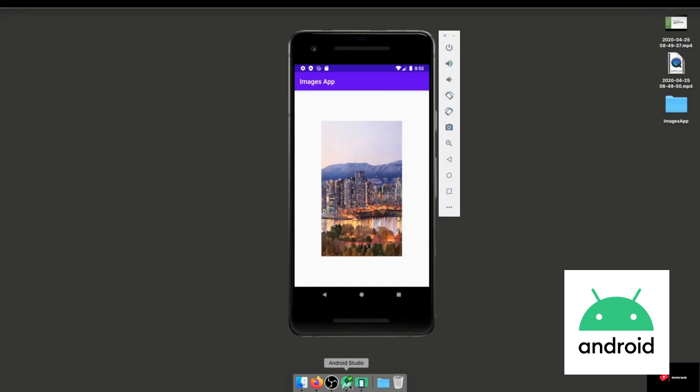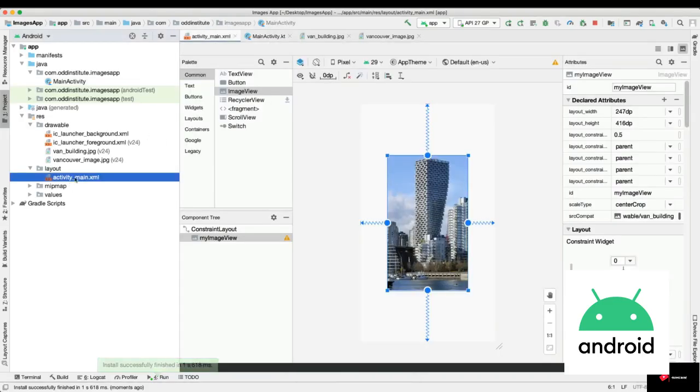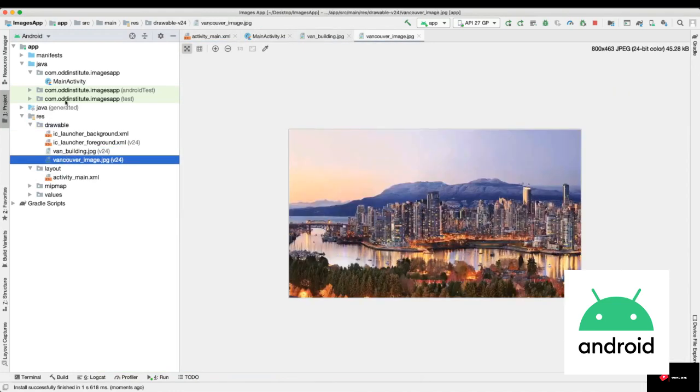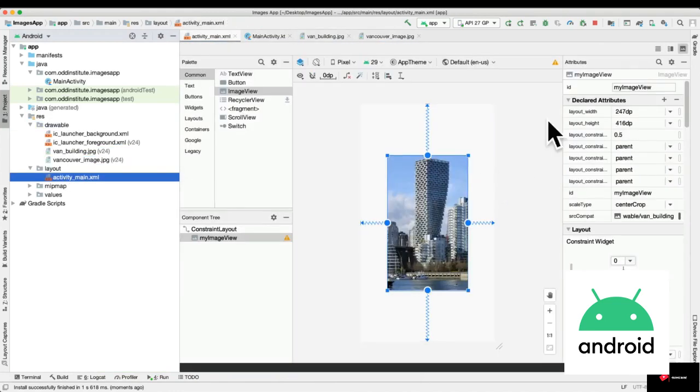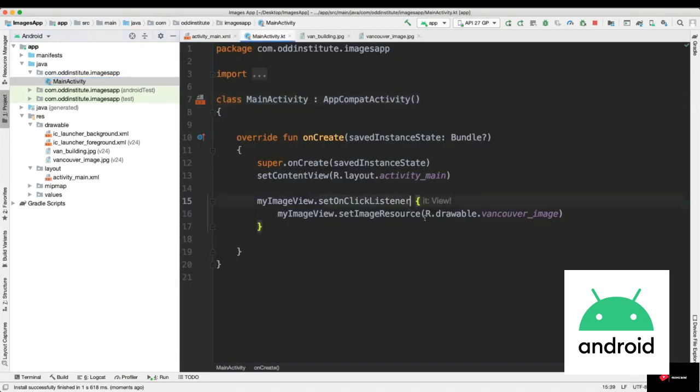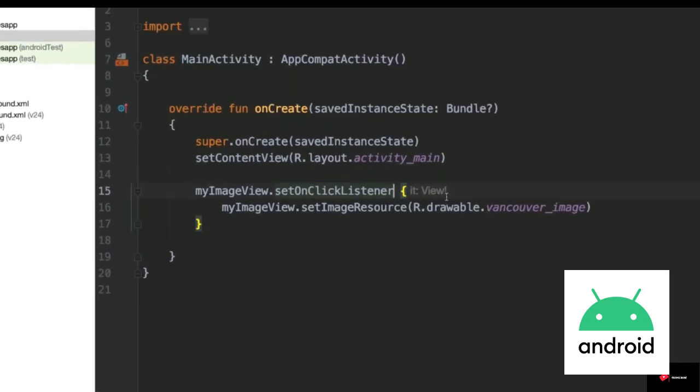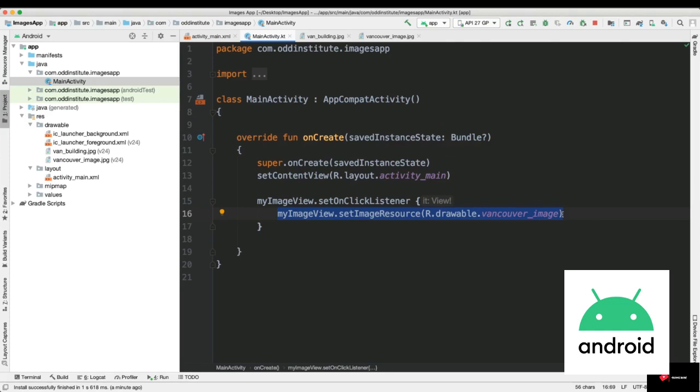So, a quick recap of everything that we did here. We had an image view, and we added the images into the drawable folder. We set one of them using the layout editor, and the other one we used programmatically using setOnClickListener. Whenever we click on that image, it changes itself to show the other image. That's all we have to do here. Let's move on to our next lesson.